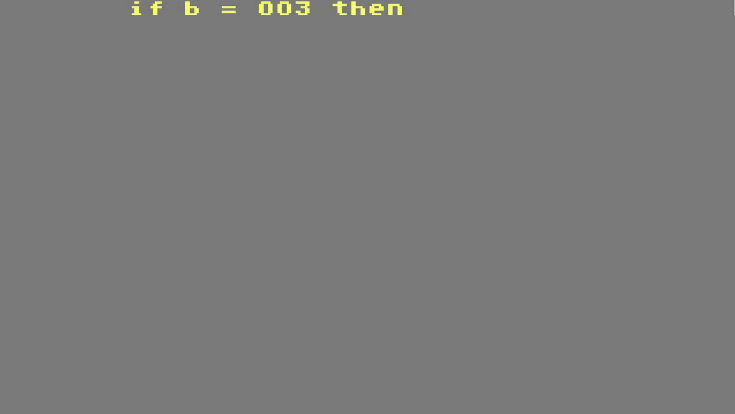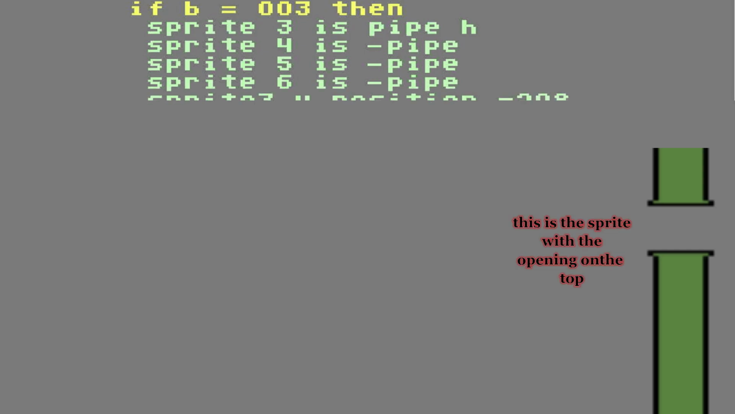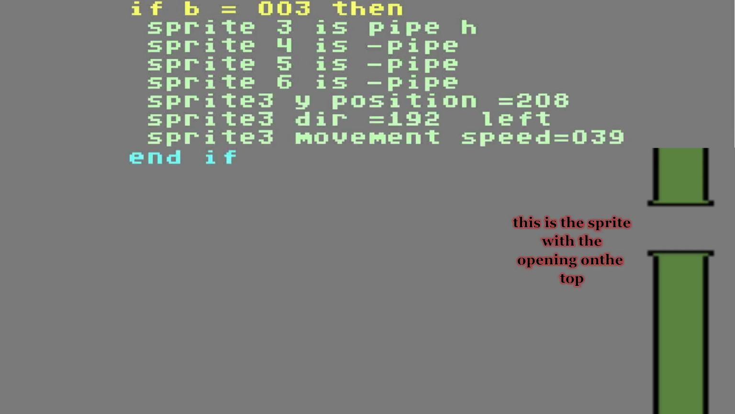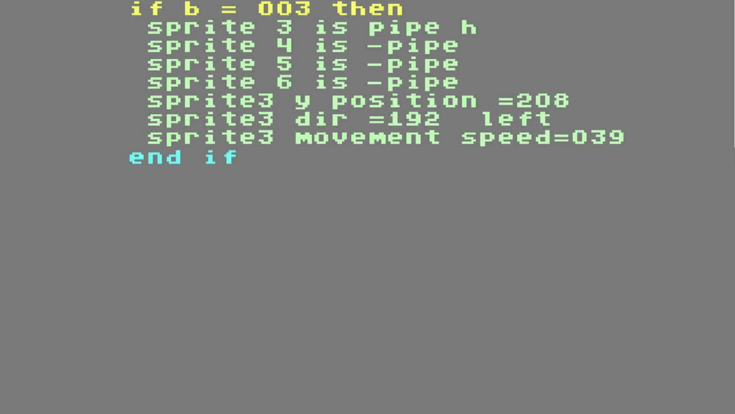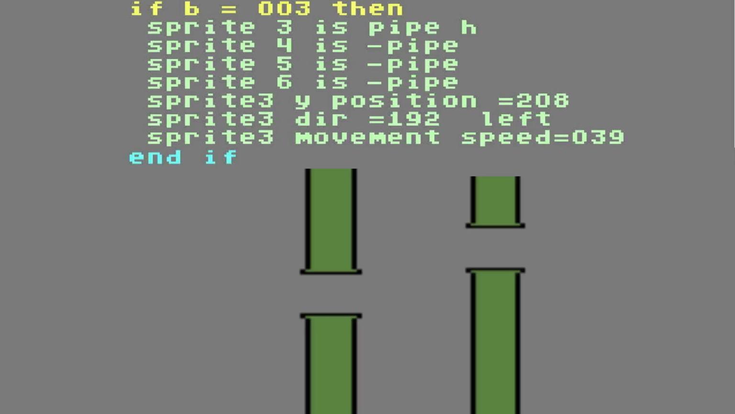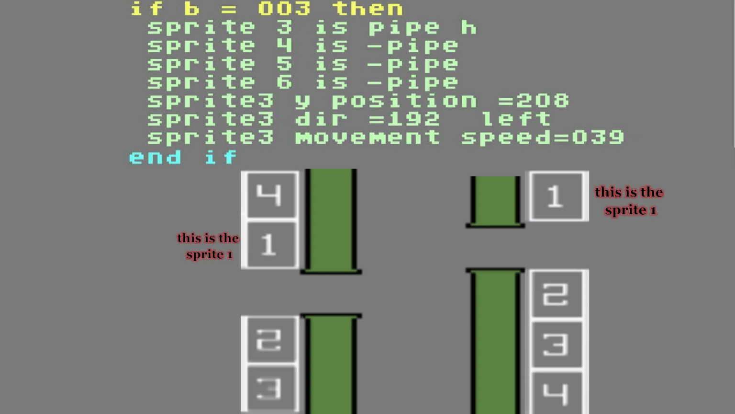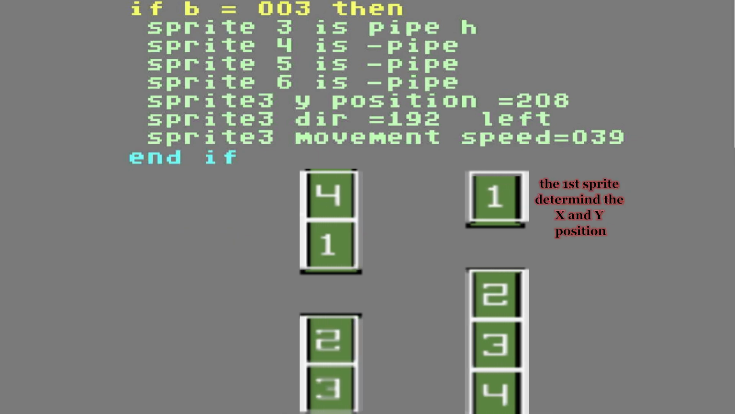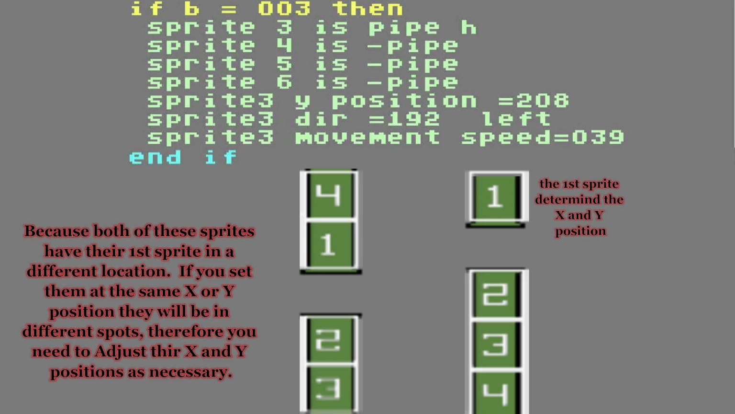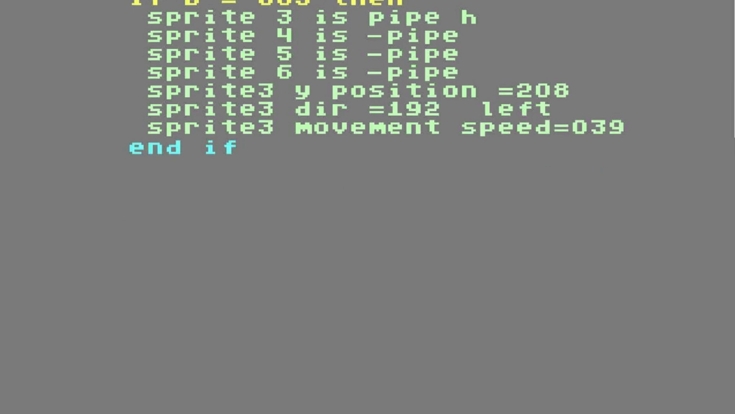If our variable B equals 3, then what are we going to do? We're going to make Sprite 3 pipe H for pipe high. The hole will be up high. And then 4, 5, and 6 are the same sprite, of course. But what's different is the Y position is 208, not 50. The reason for this has to do with when we made our sprite in the Sprite Maker, we moved our sprites around in different orders. That makes a difference because the first sprite is where it determines your X position and Y positions off the first sprite, even though it's a pack of 4. I hope you got that. And of course, Sprite 3 direction will be 192 left. The movement speed will be 39. And if.